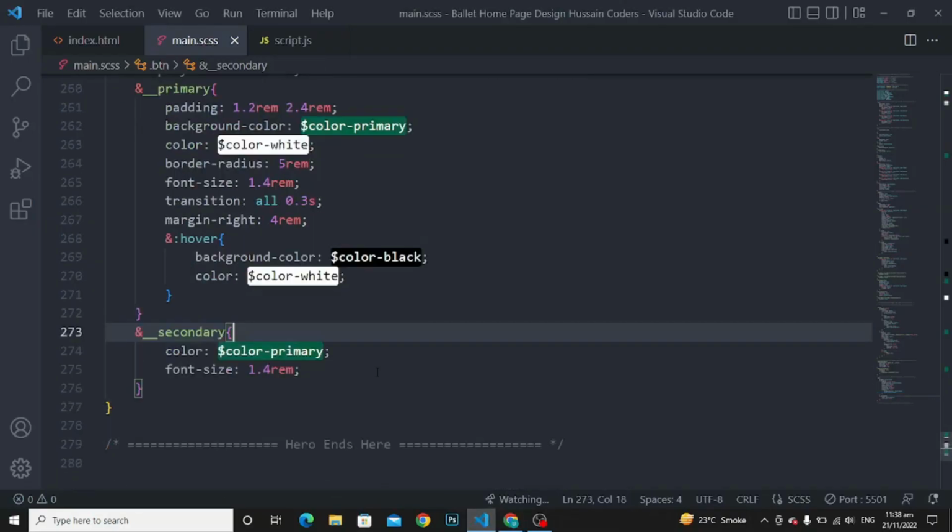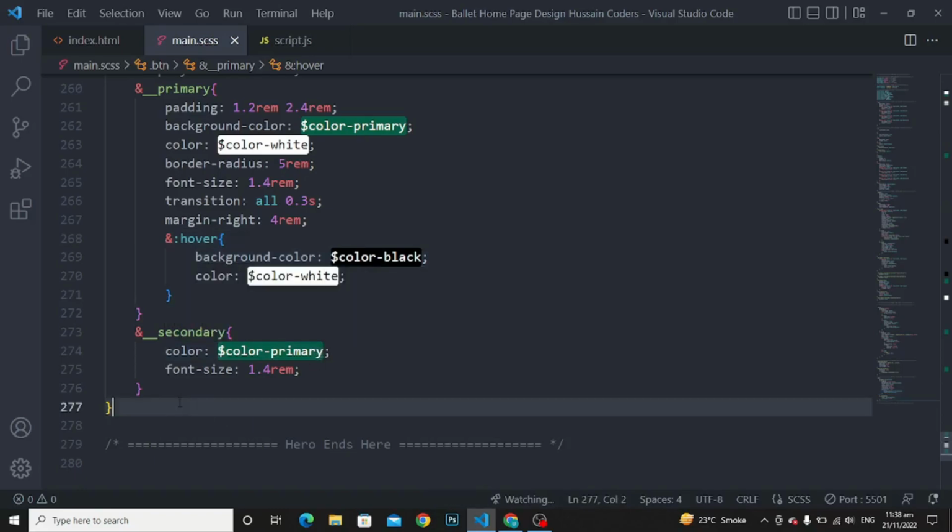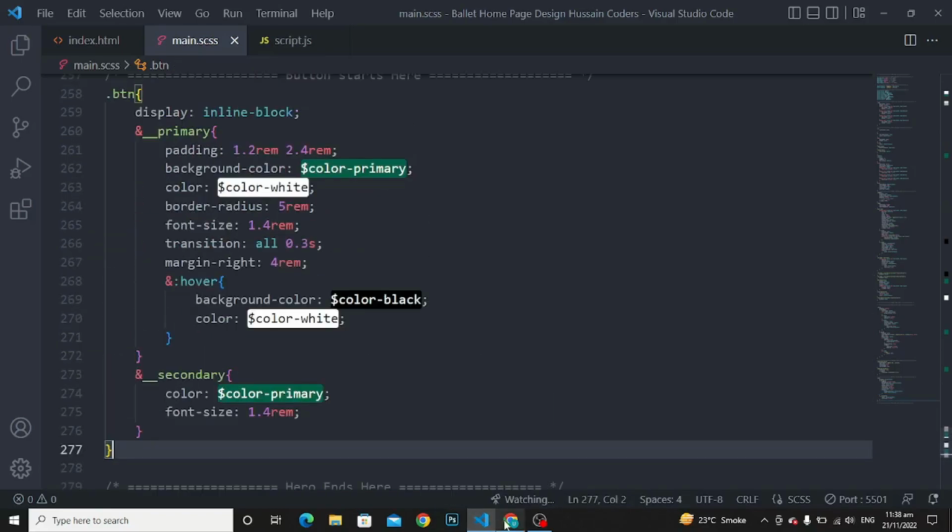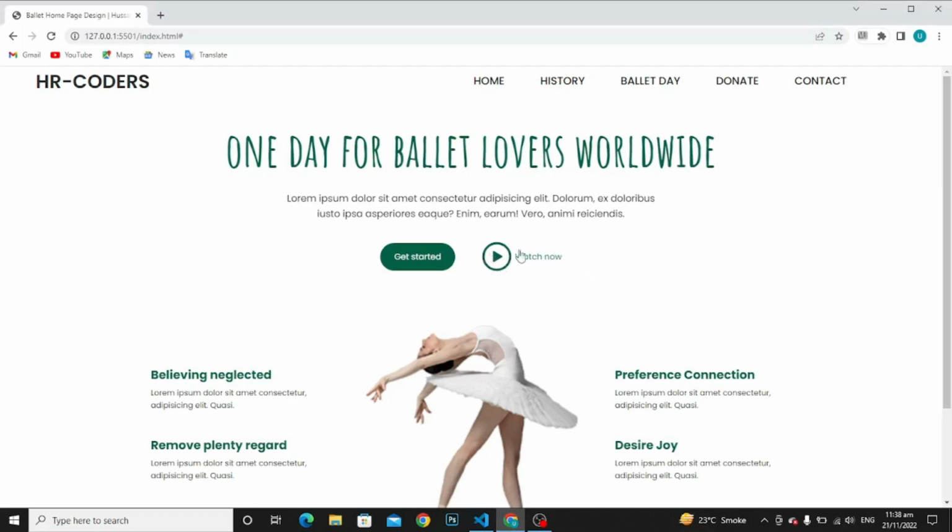And for the secondary button, color to color primary and font size to 1.4 rem. We can also add the hovering effect here too. We can copy it and paste it here, but I don't want to do this as I love this in this way. So this is the hero section that we have created today by using HTML, CSS and JavaScript, okay.